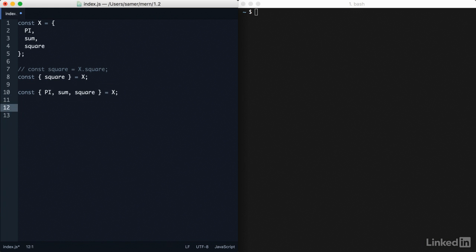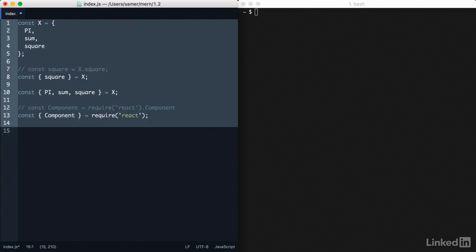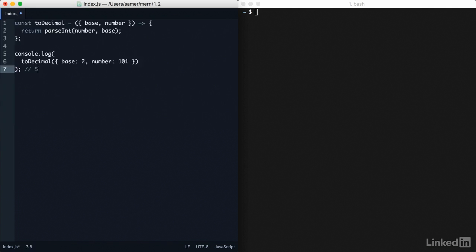You'll see me using this pattern to import objects and functions from libraries when I use Node's require function. For example, the React library has a Component property. So instead of doing const Component equal require React dot Component, we can destructure the Component out of the require line like this. Destructuring works inside function arguments too. If the argument is an object, instead of having one variable to represent the object, we can destructure the properties that we want from that object into variables available in the function body.